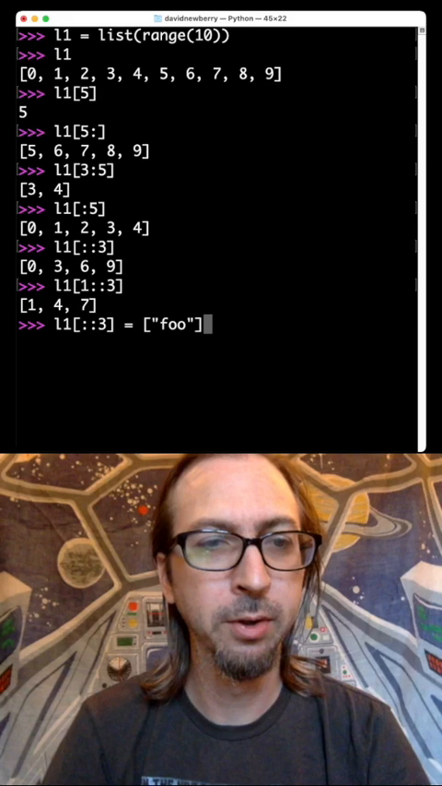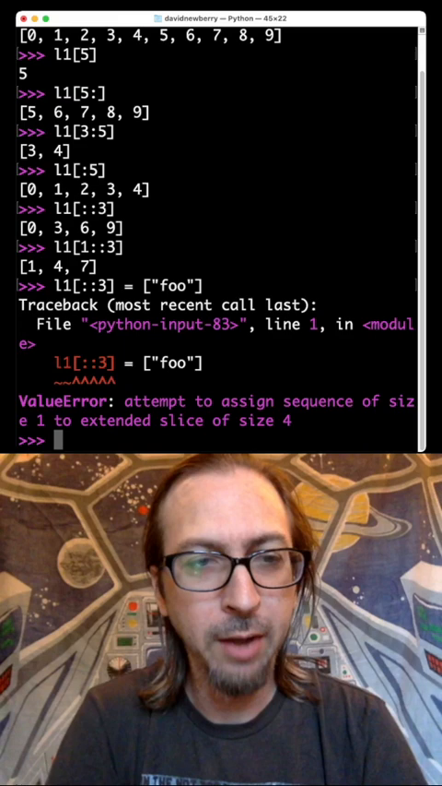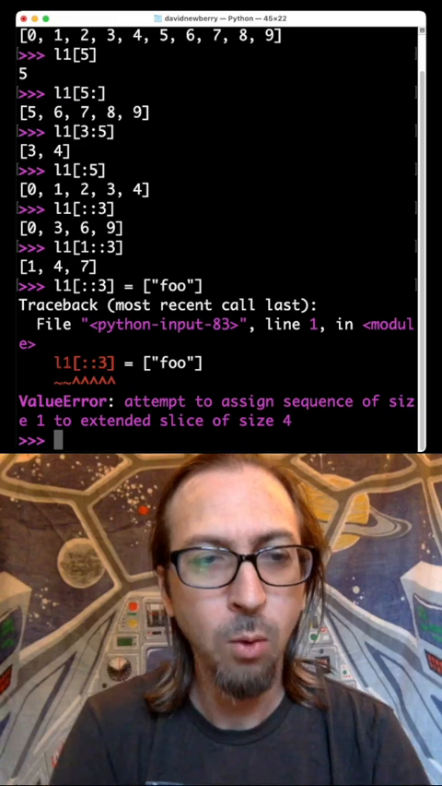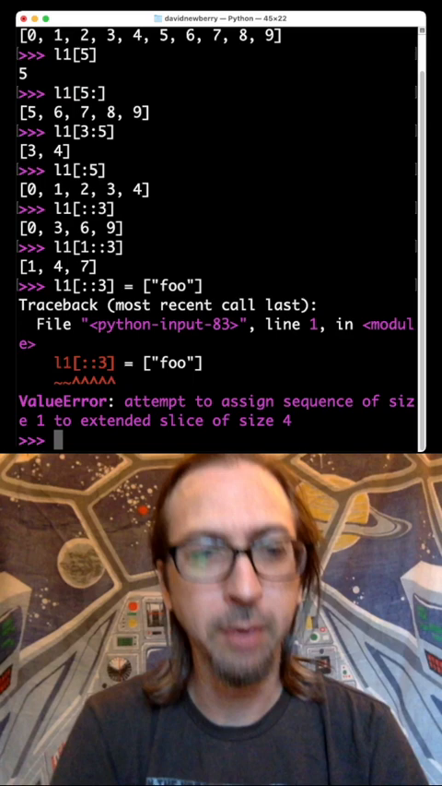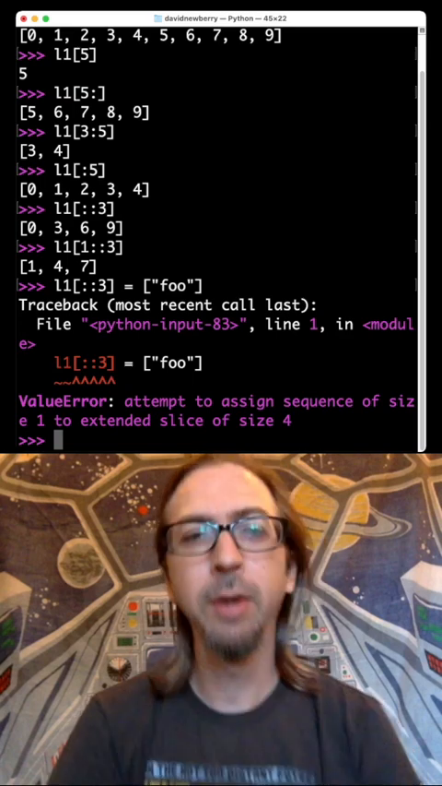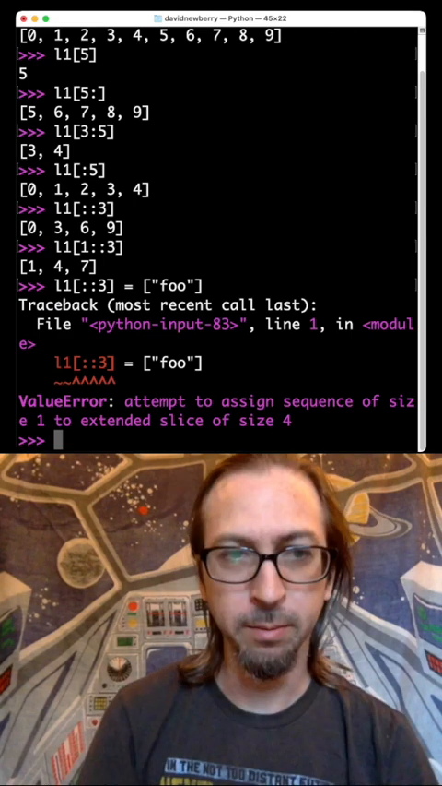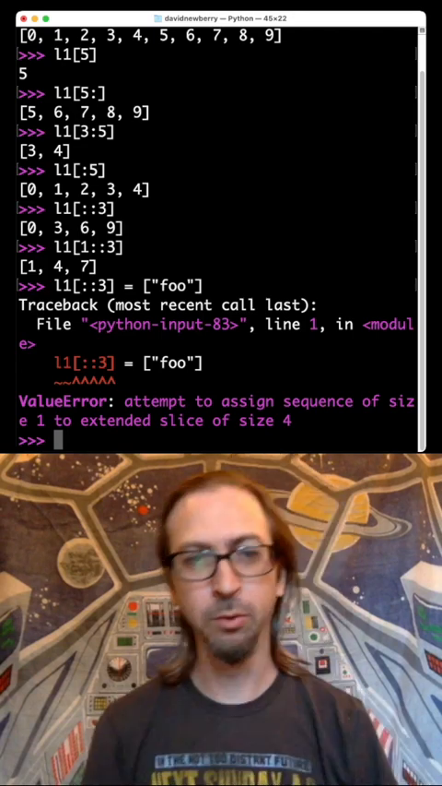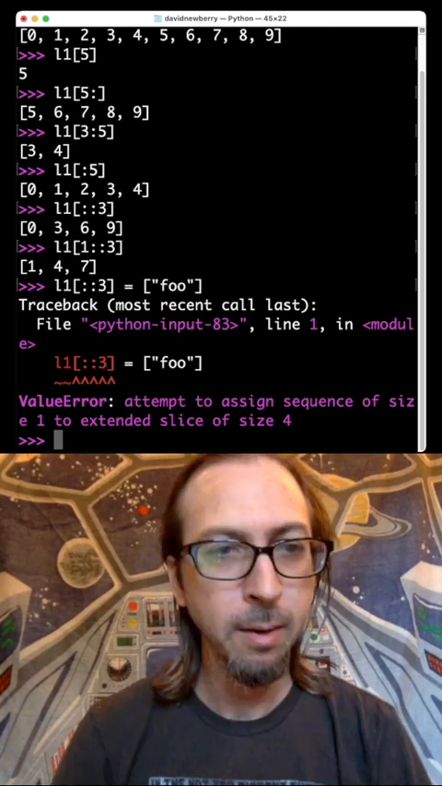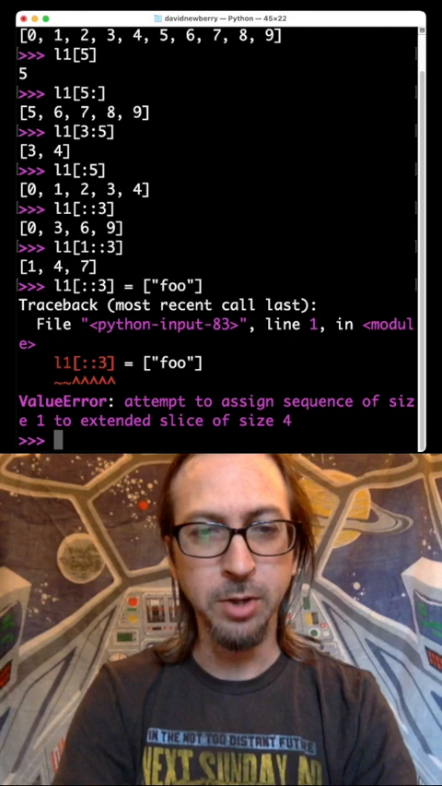So we get this value error. Attempt to assign sequence of size 1 to extended slice of size 4. In other words, I'm trying to replace 4 items, those would be at index 0, 3, 6, and 9, with only a single item. How can I replace 4 things with 1 thing? I can't. Now, because of the error message, I know that I need 4 of them.